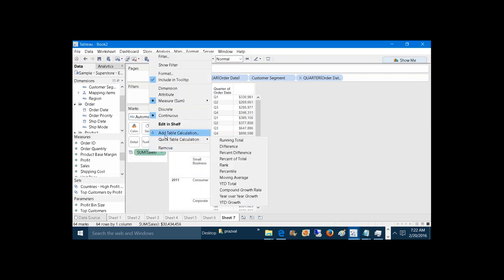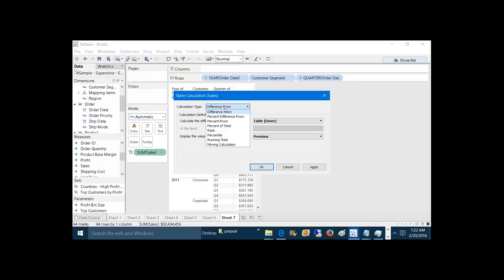So I click on sales, add table calculation. The calculation type is percent of total.